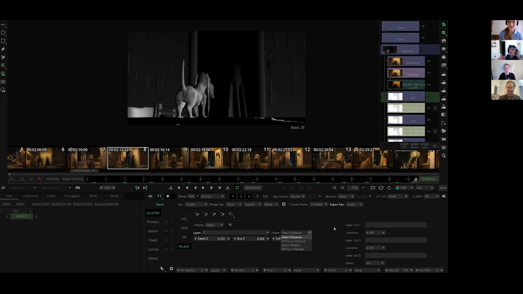I'm also seeing a drop down here that I was wondering about, that I wonder if it's related: select distance, off focus distance, parallax. I'm not sure if that's related. Mm-hmm. Okay.